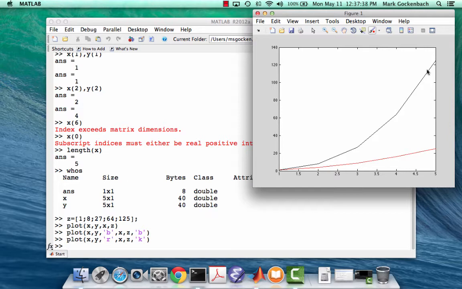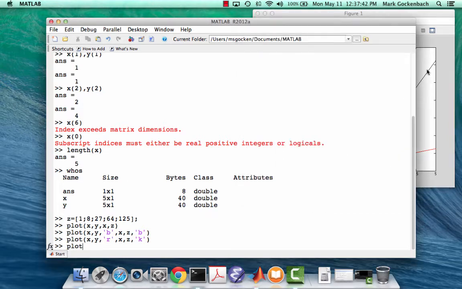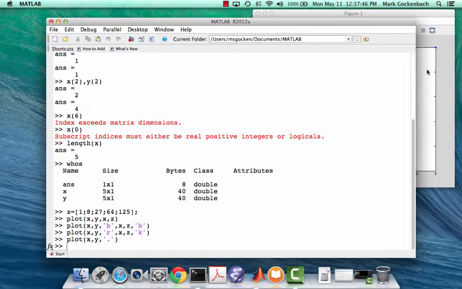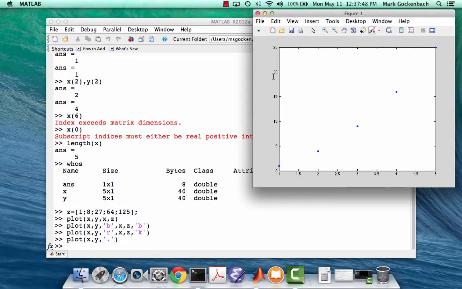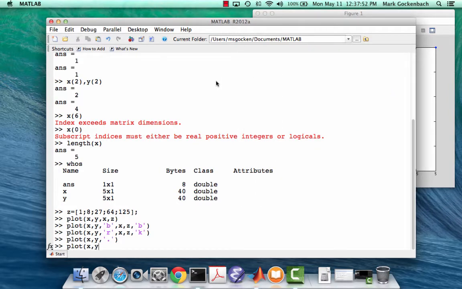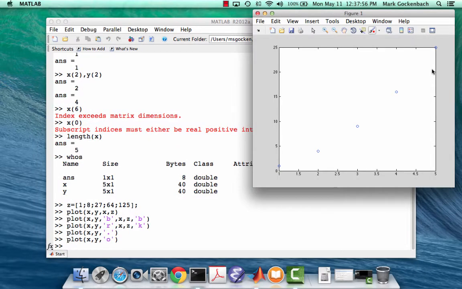By default, as I told you before, Matlab connects the points with straight line segments. I could choose just to plot the points themselves, like this. And I can choose a variety of different symbols to mark the points. There's another example.